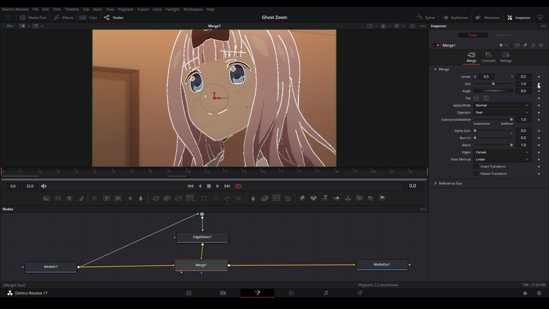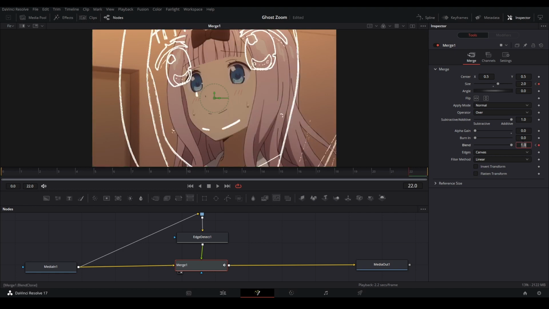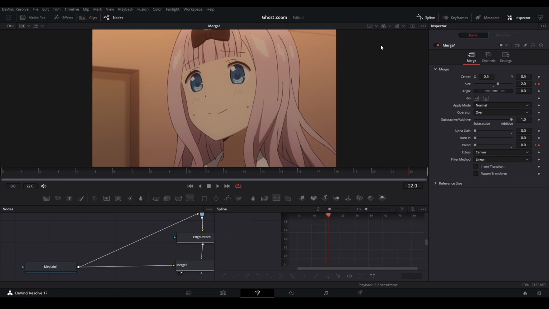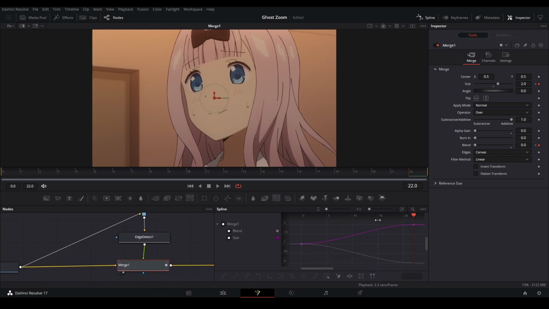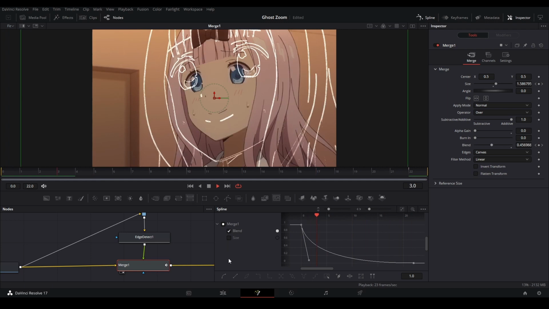So let's keyframe the size and the blend at the beginning, go to the end of the composition, keyframe these again, we're going to change these values to 2 and then change this value to 0, and then we're going to change our spline again in our spline graph over here. Let's do something like this, and then change our blend to a graph that looks like this. And now we have a ghost zoom with edge detect on it.